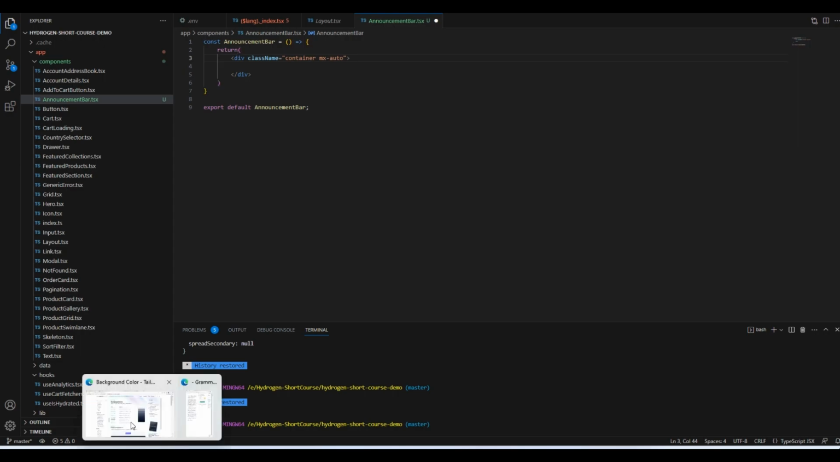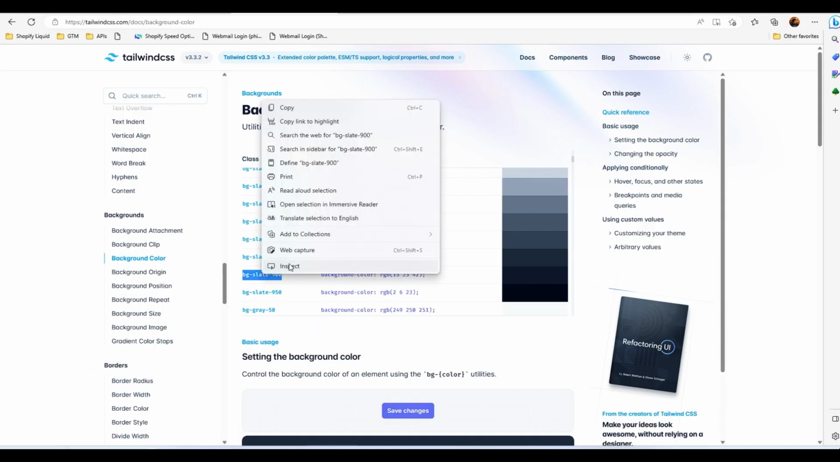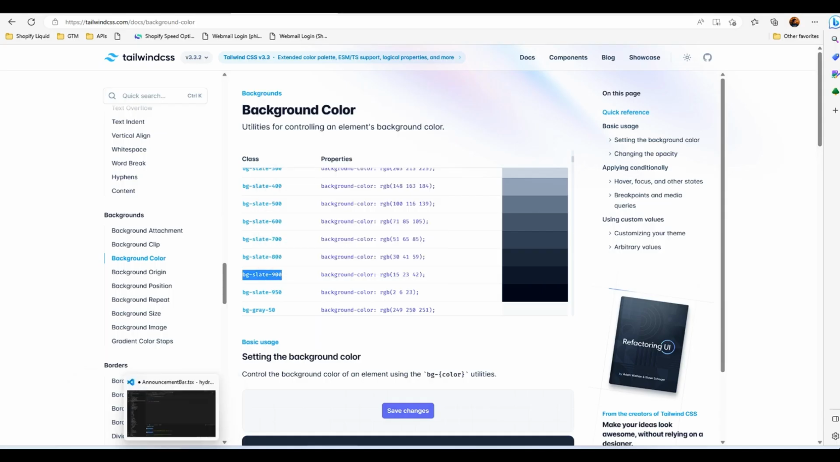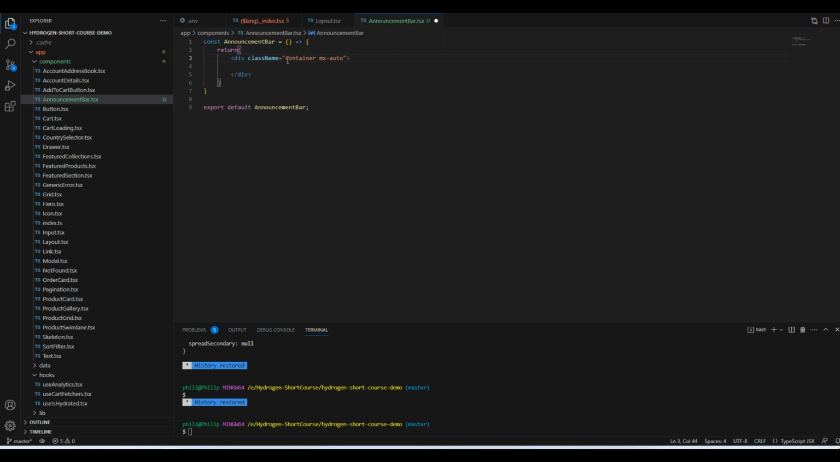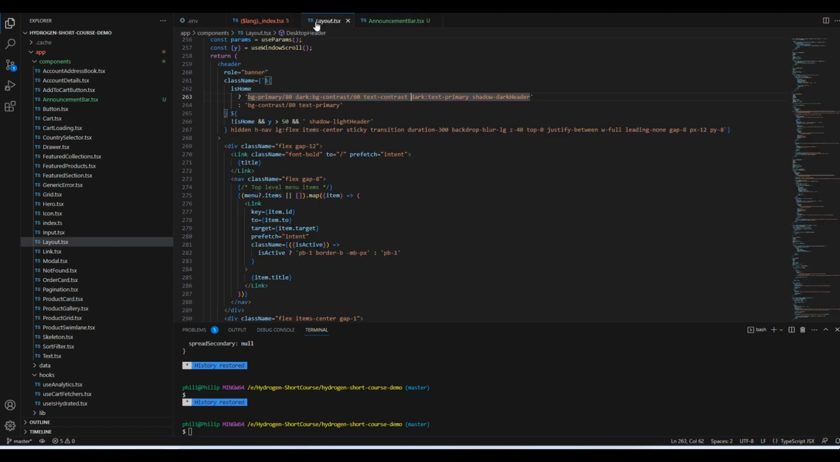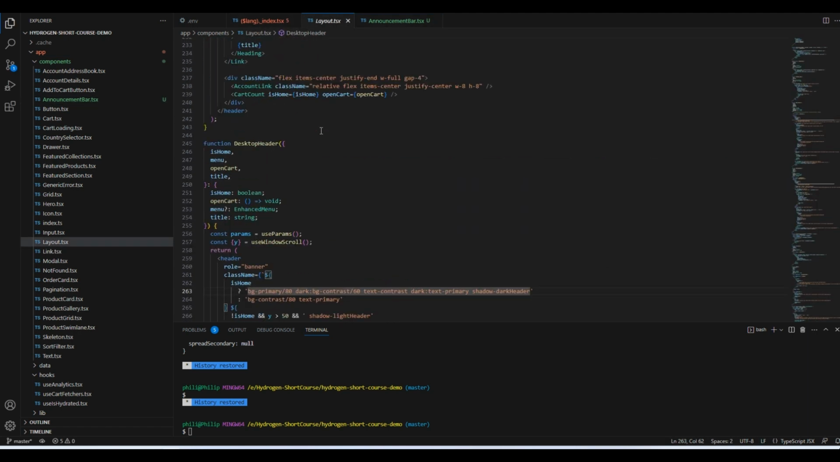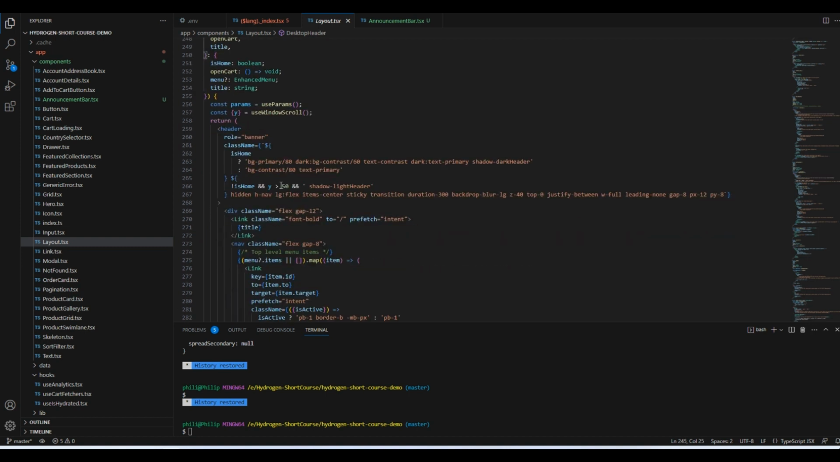Oh, sorry, I think it's a wrong copy. Let's copy it, go back. I don't need this anymore. I'm going to save, then we're going to say announcement bar, just like that. Then go back to your layout. Here we are just working on the desktop, so in the desktop component, we have to add a new component for our announcement bar.